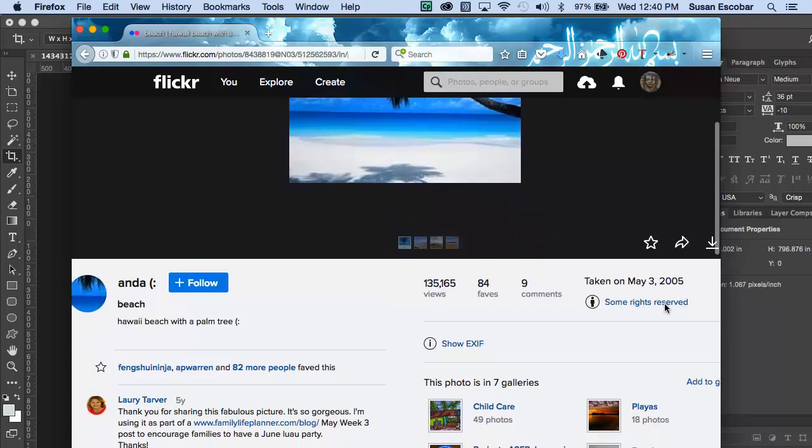She has some rights reserved. And I put in a link inside of the module that talks about how to use attribution of Creative Commons images. So if you're going to take things off of Flickr, please look at that and look at how you must do your attributions to put into the description. This is some rights reserved.